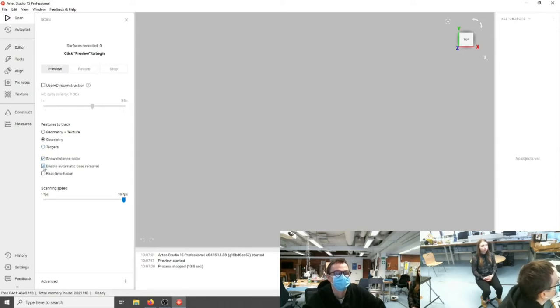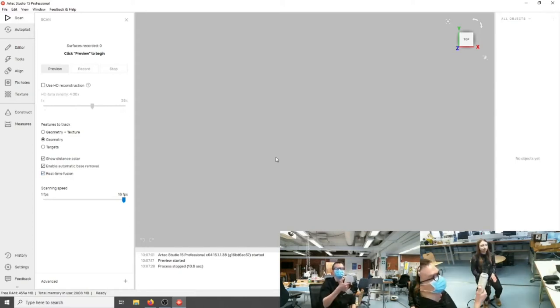These checkboxes are fine, and we also want to enable real-time fusion. It's going to make a much cleaner scan and easier to process afterwards. So what I'm going to do is press the preview button on the sensor now.